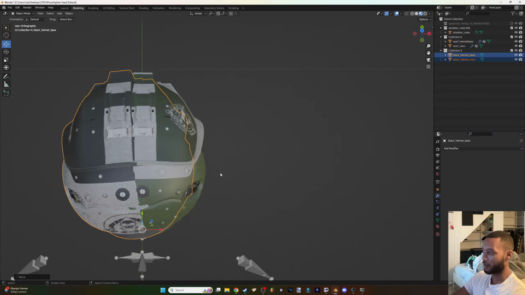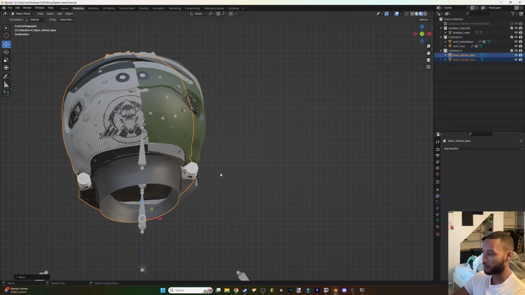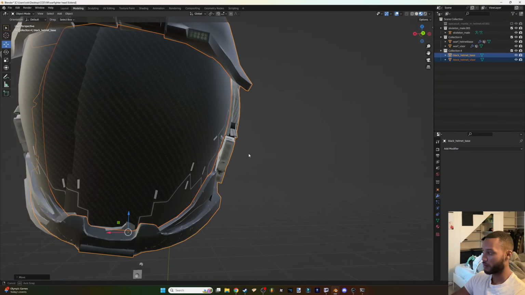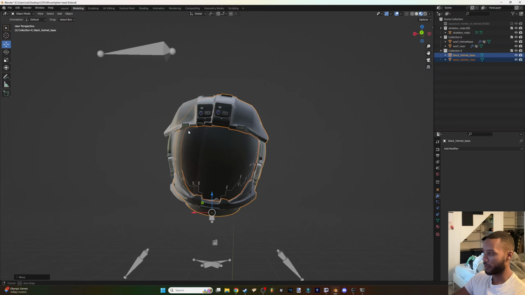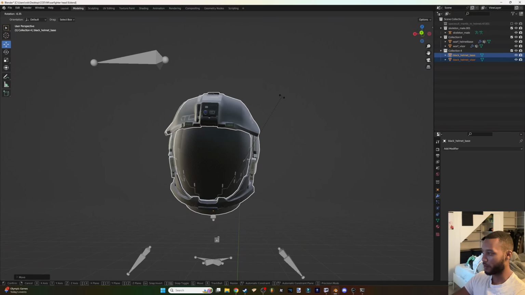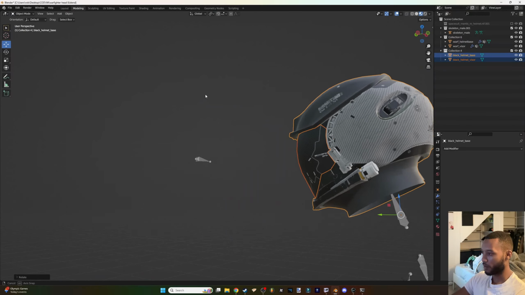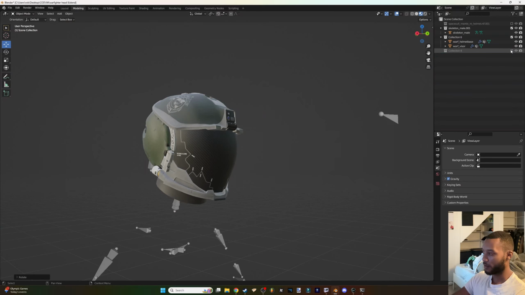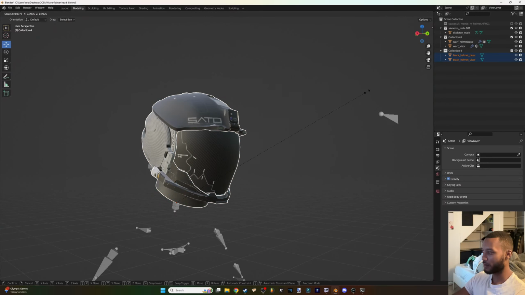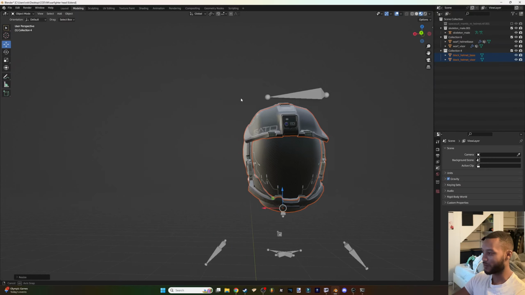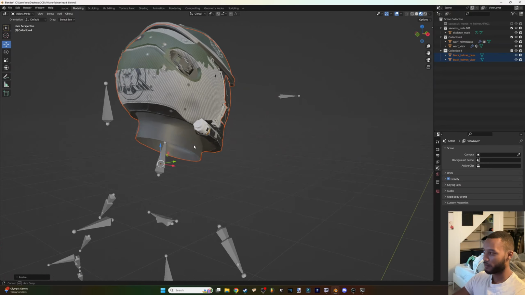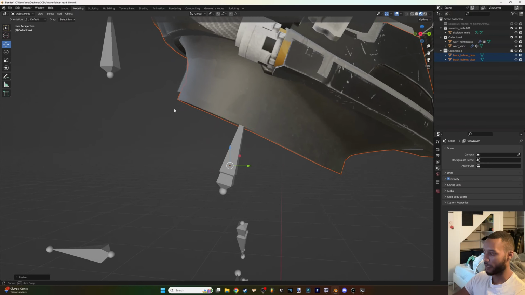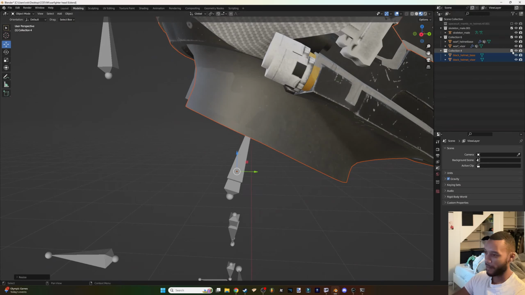So if I look at it, let's see. If I look at it from this point of view, it looks crooked. So we're just gonna hit R and rotate that like that. Holy shit, that looks perfect. And if I hide it, it looks slightly bigger. So what we're gonna do is just shrink it down a tad bit. And we're gonna make sure the bottom of the helmet is at the same spot. And it's a little low, so let's just raise it up a little bit.